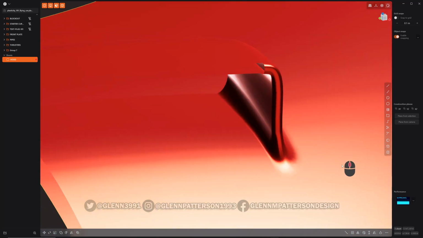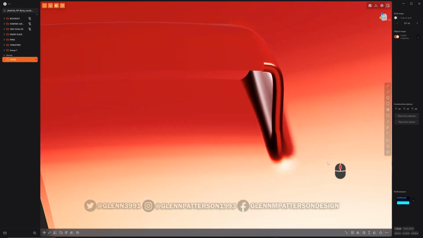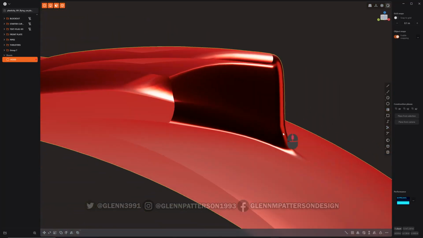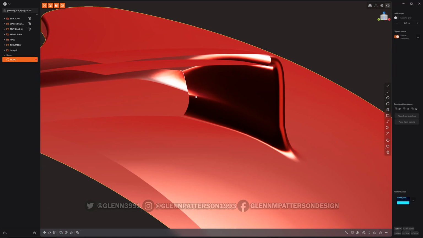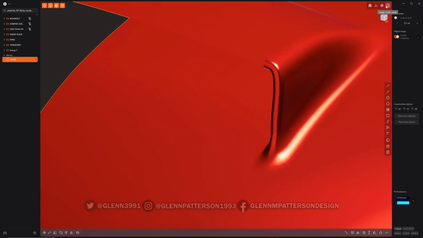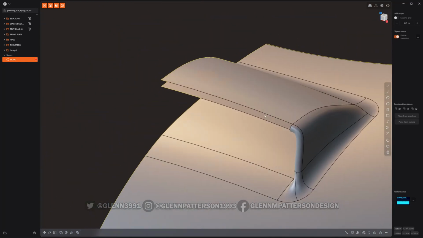Not a whole lot better. But it's actually a really nice transition there. A little bit of buckling here just because of that curve in there, but that's okay. I think we're going to be okay there. All right, so let's continue on and see if we can finish up our hood scoop here.